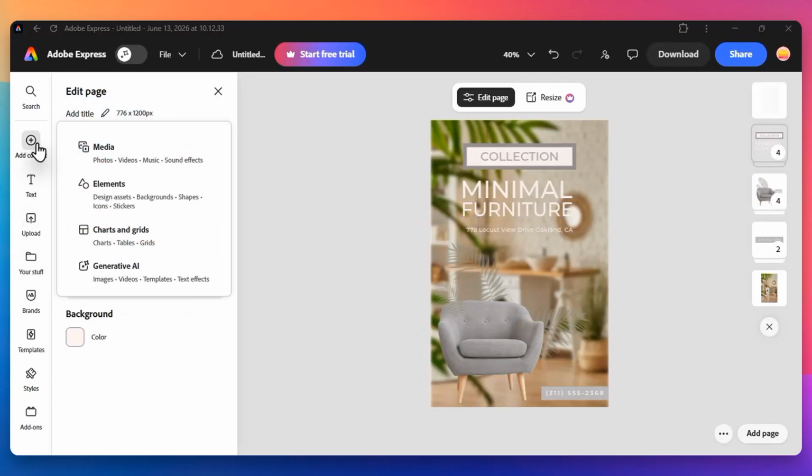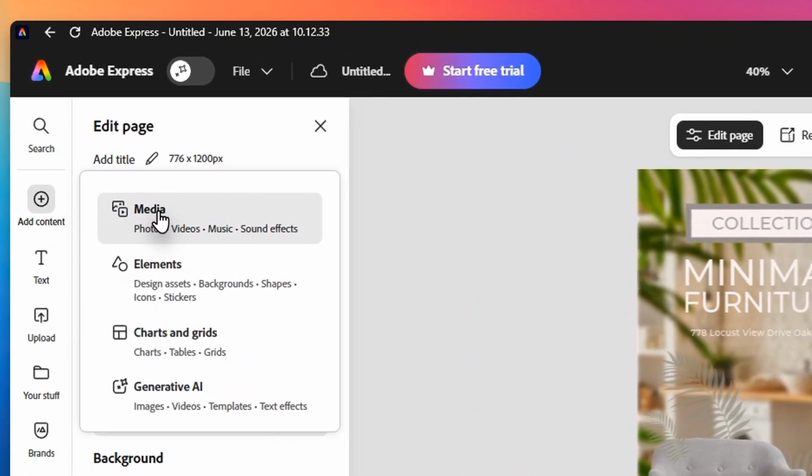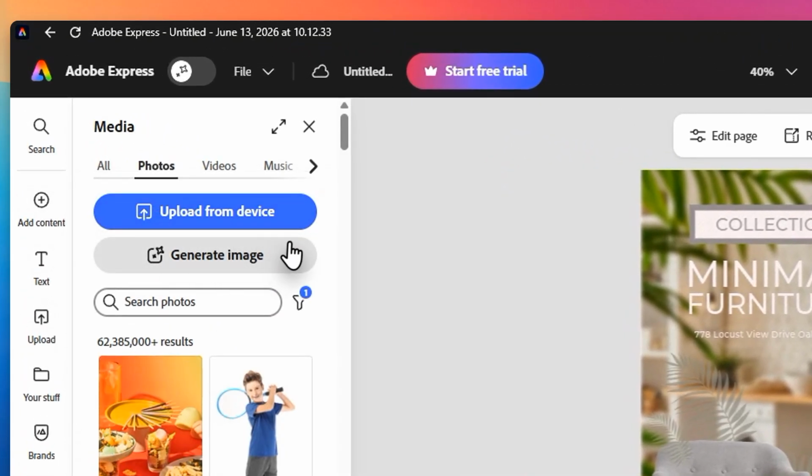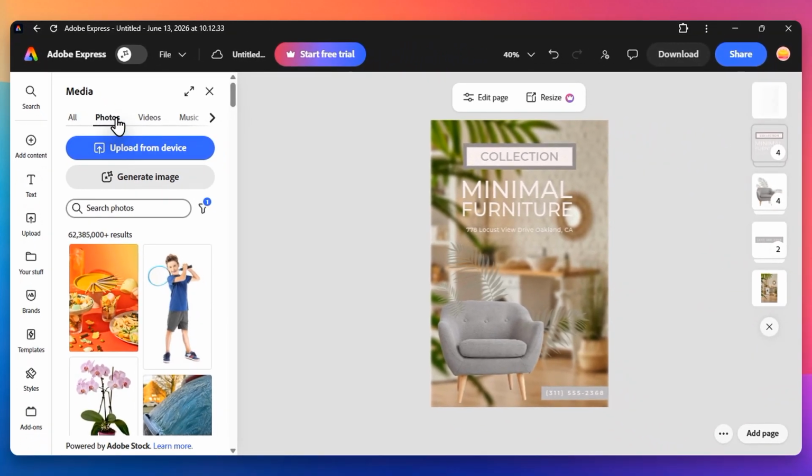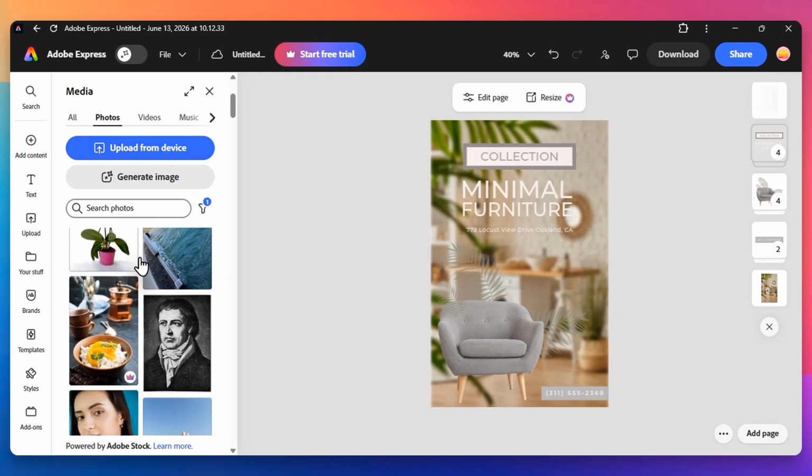To get started, you will first need to have your project canvas open and ready to go. Once you're looking at your workspace, direct your attention to the left-hand sidebar where you will see several icons. You want to look for the button labeled Media. Clicking on this icon will open a submenu with a few different tabs at the top. You should make sure you are on the Photos tab to see the relevant options.